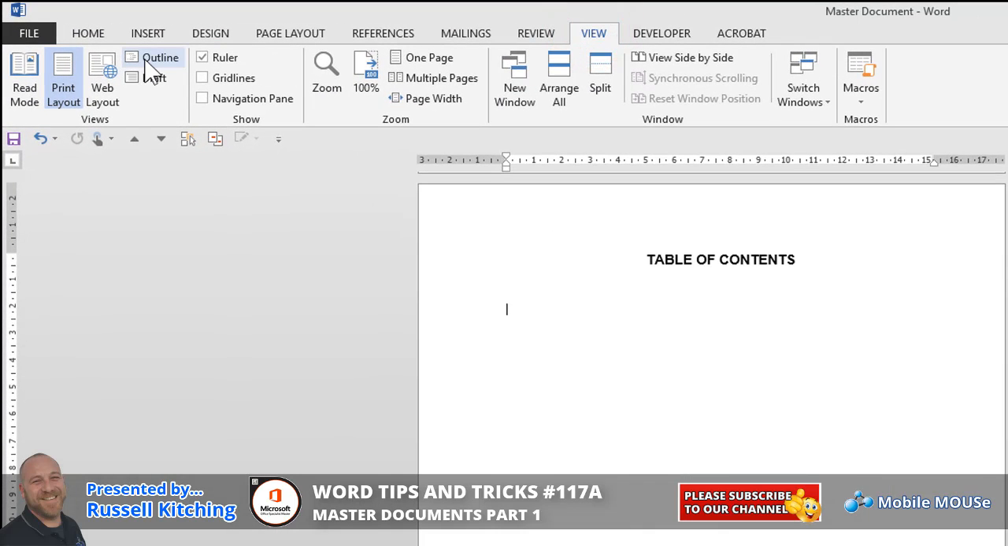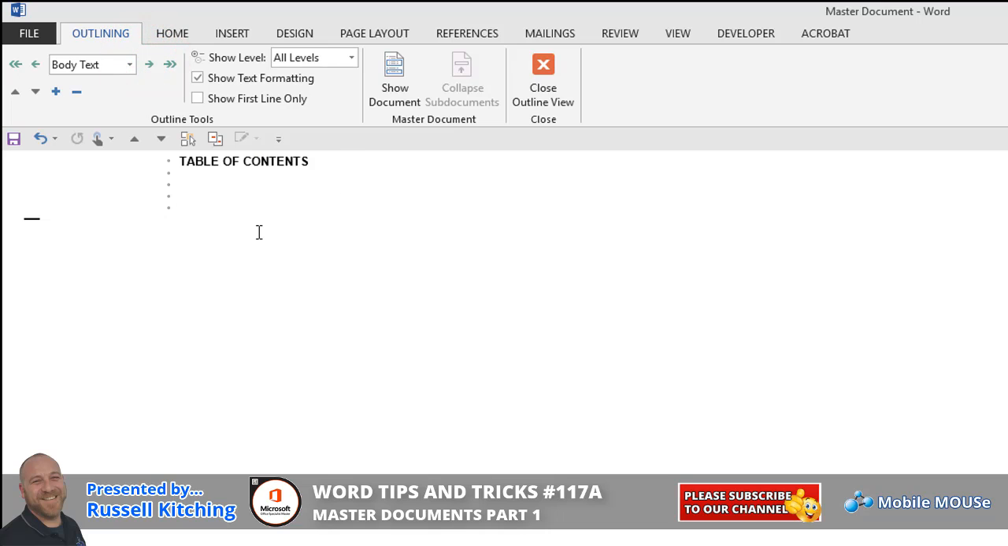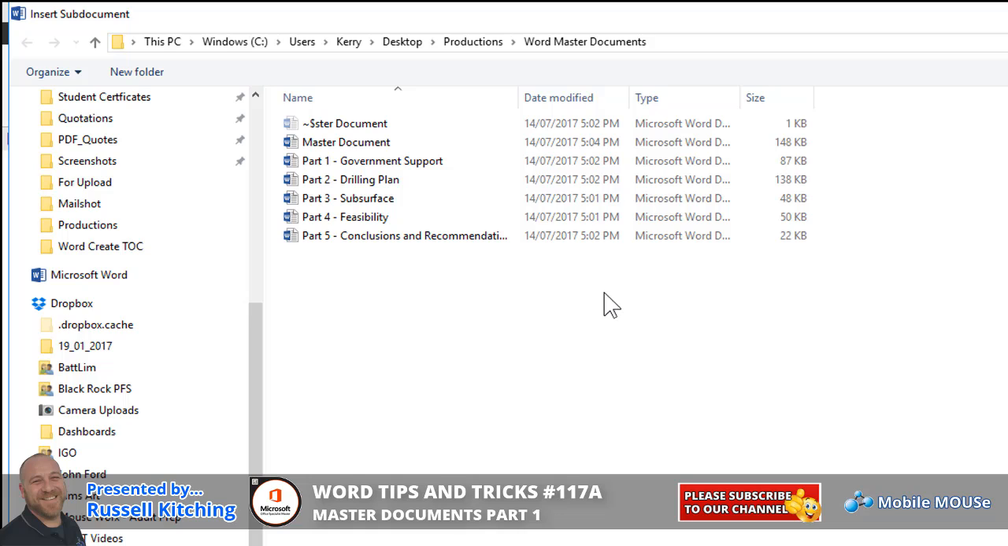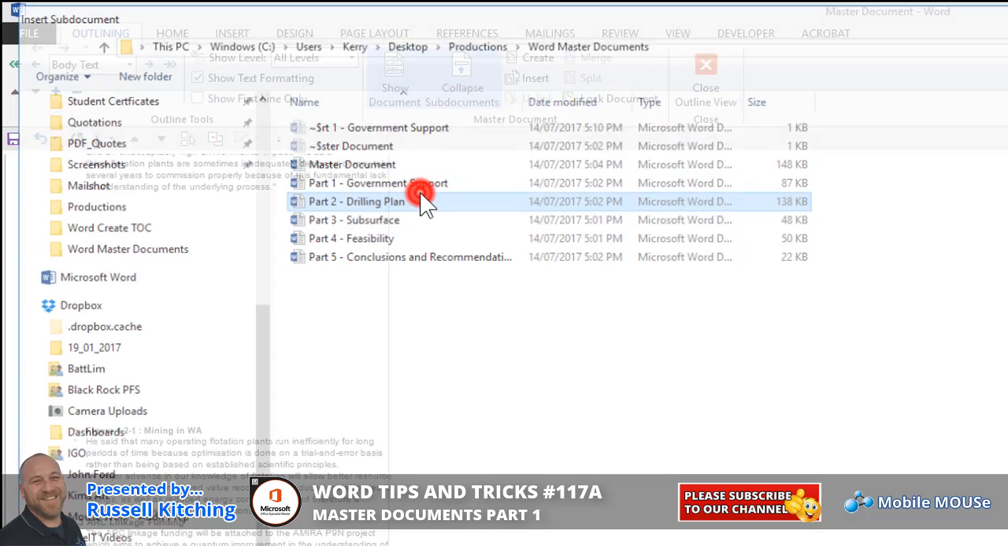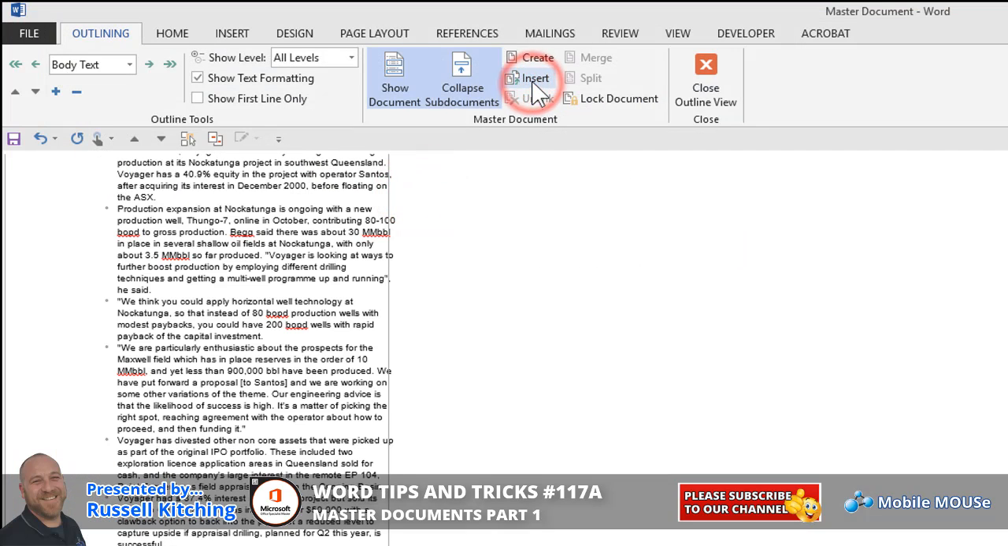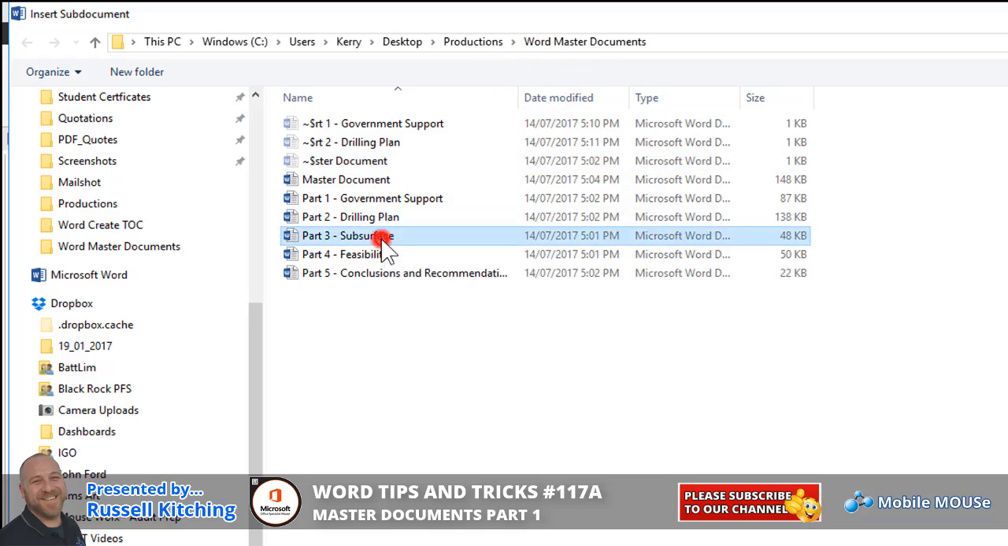To begin the process, you navigate over to the View tab and enable something called Outline View, which brings up an outlining ribbon or tab. What we want to do first is hit the Show Document button, and then we look to insert our first subdocument. In this case I've got these documents already formatted and ready to go. I'm going to take Part 1 Government Support, double click it, and hit Insert. It's a case of lather, rinse, repeat, inserting these documents in the correct sequence.